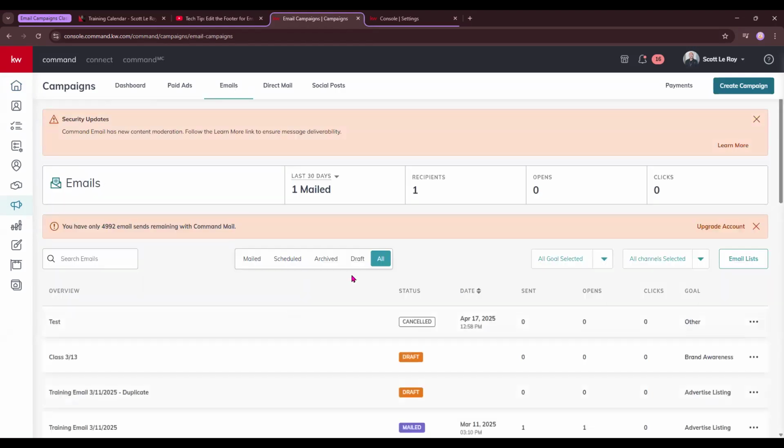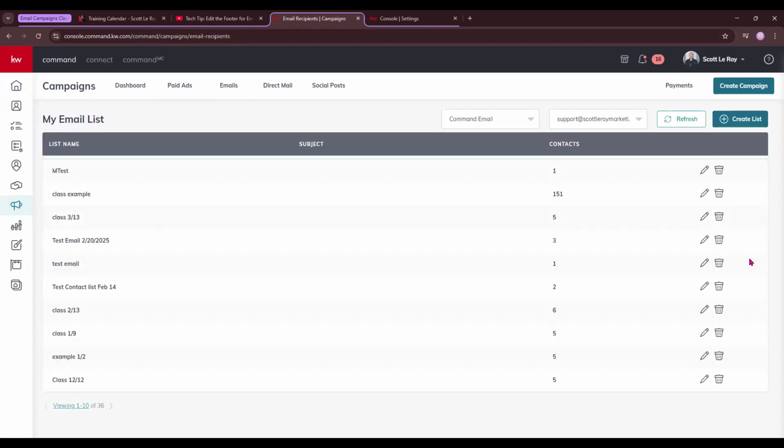All right, before we fully create our email campaign and get it ready to send, the first thing we want to do is get our email list ready to go. So who are we sending this email to? We have email lists right here. We can go ahead and click on that. And then from here, we can create our email list.